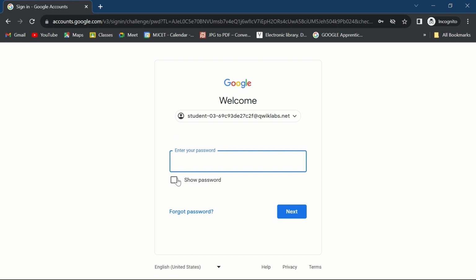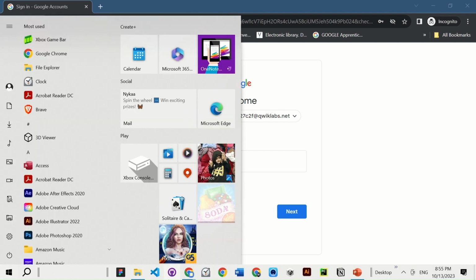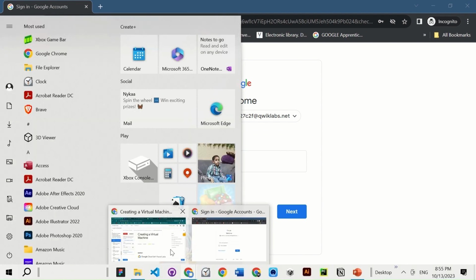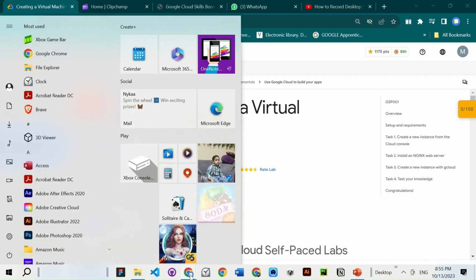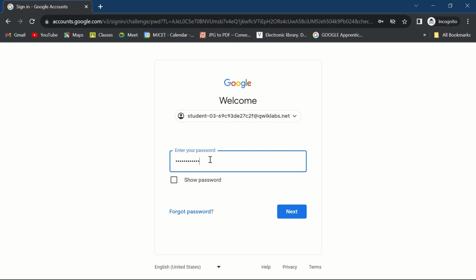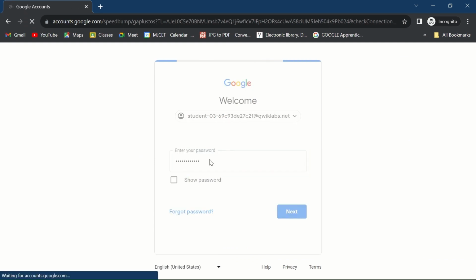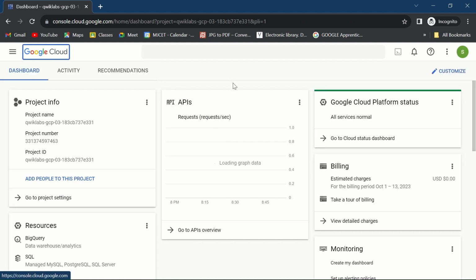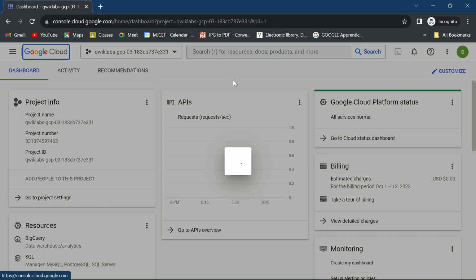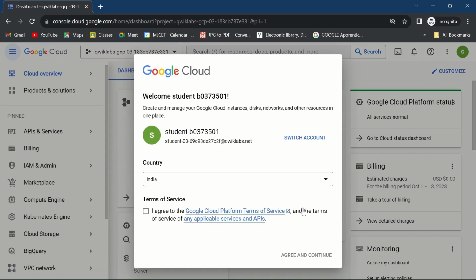Okay, what you have to do now is you need to enter the temporary password. The username we have already added, so just the password now. Okay. Correct. We are in the Google Cloud Console. Now first what we need to do here is agree and continue.